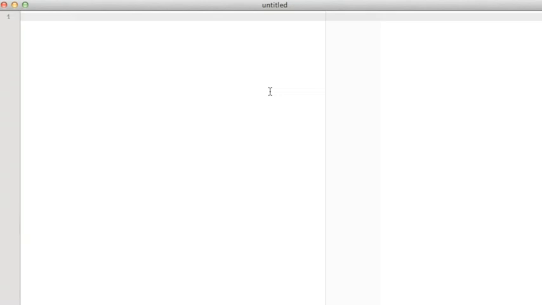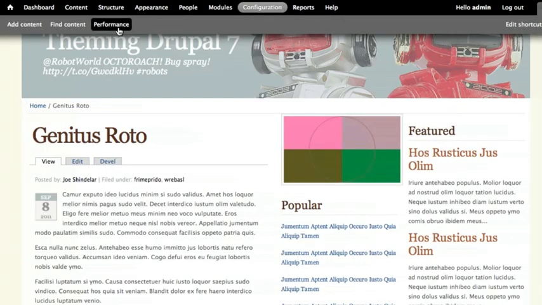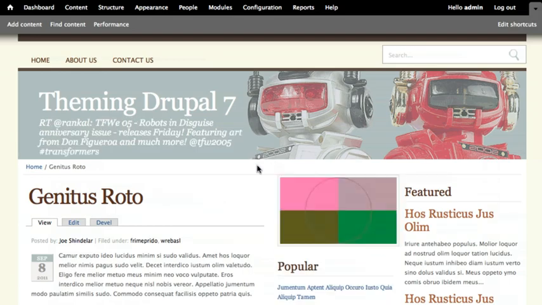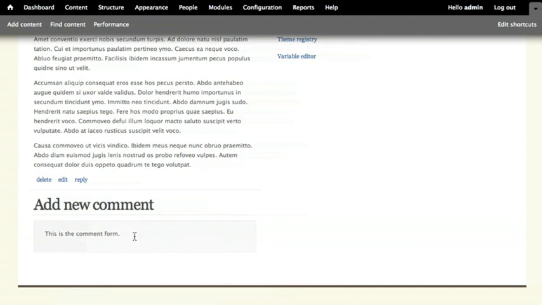I'll create a new file. I'm going to save my new file inside of our 960 robots theme with the name of comment-form.tpl.php. I can save that. Just to show that it's working, I'll say this is the comment form inside of the file. Now if I go back to our site and I refresh the cache so that it reloads the theme registry, discovers my new template file, and uses that, I can scroll down to the bottom of the page and you can see that our comment form is actually replaced with the contents of that template file. Awesome, it's doing what I wanted it to.